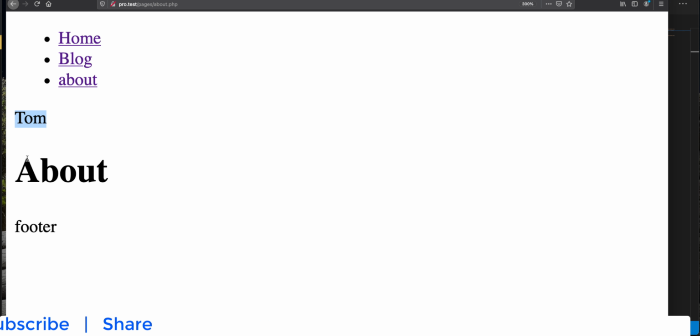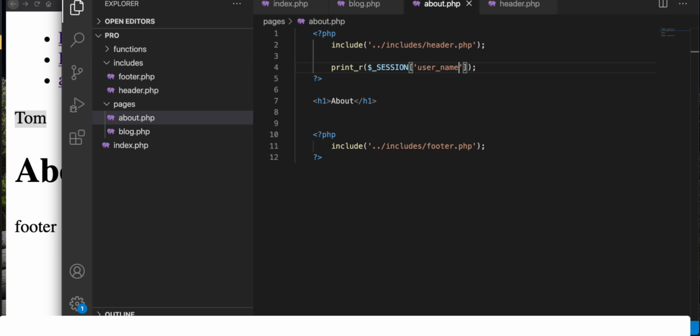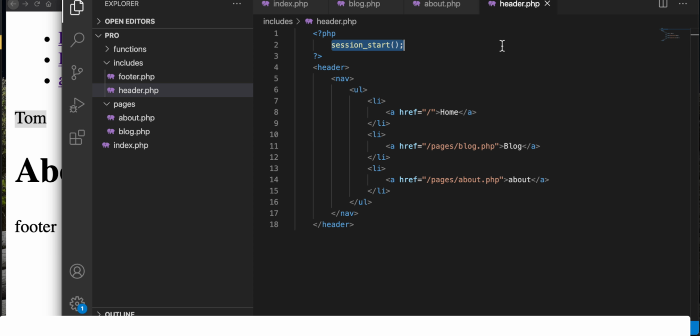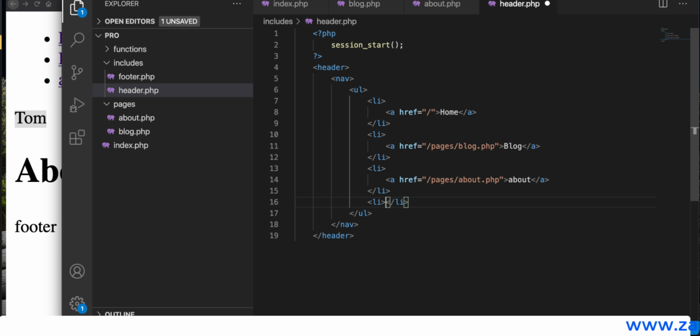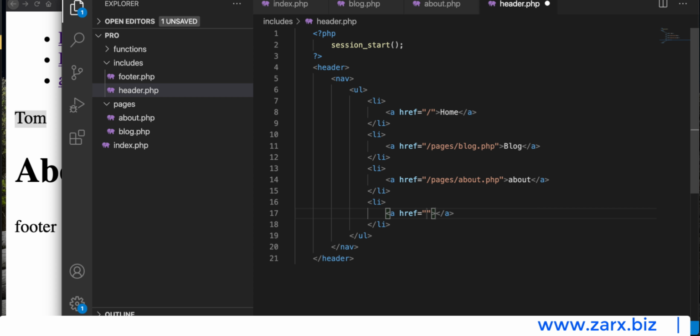So this is how you work with sessions, and you can create a separate page, like we have these links here. So let's create a sign out page to destroy a session. So I say li, and then I say a, and I say /pages/sign out.